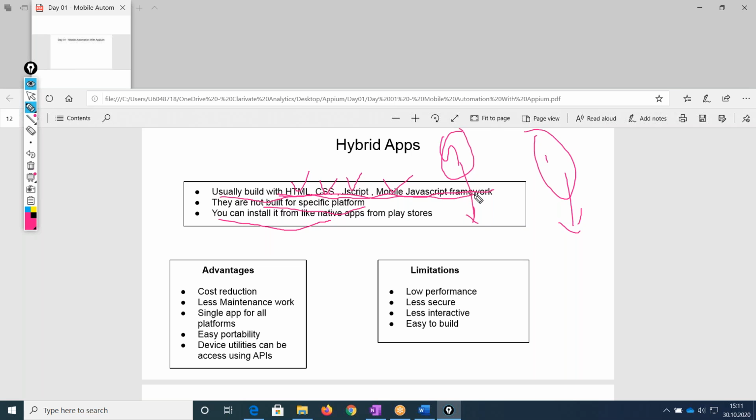And most of the time, hybrid apps are one app. The coding is mainly done in a similar way for both Android and iOS. We don't have to make different apps because HTML will work on both Android and iOS, CSS will work on both, JavaScript will work on both, and the mobile JavaScript framework is almost similar for Android and iOS. So that is the basic difference between native apps and hybrid apps.